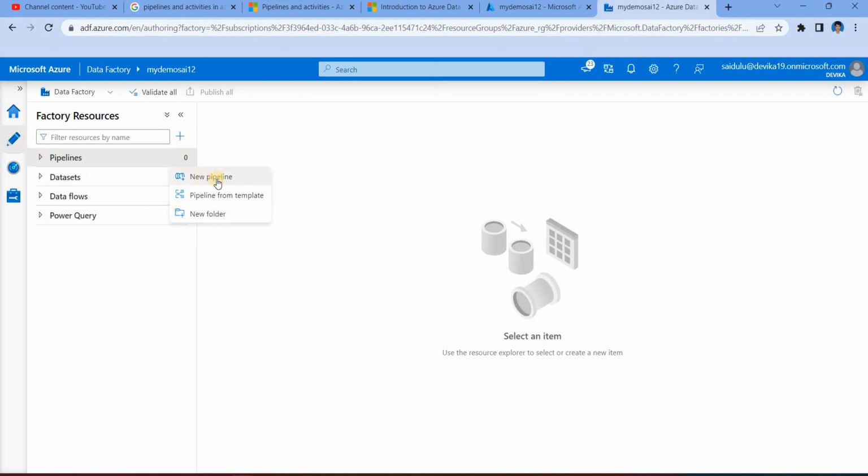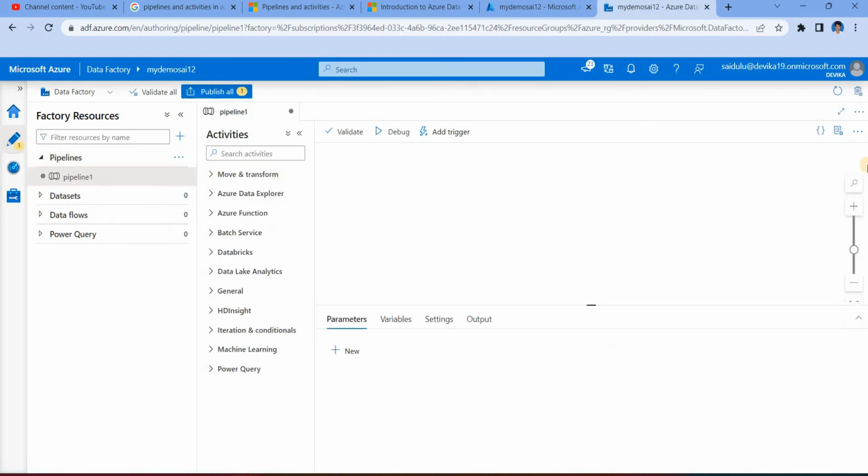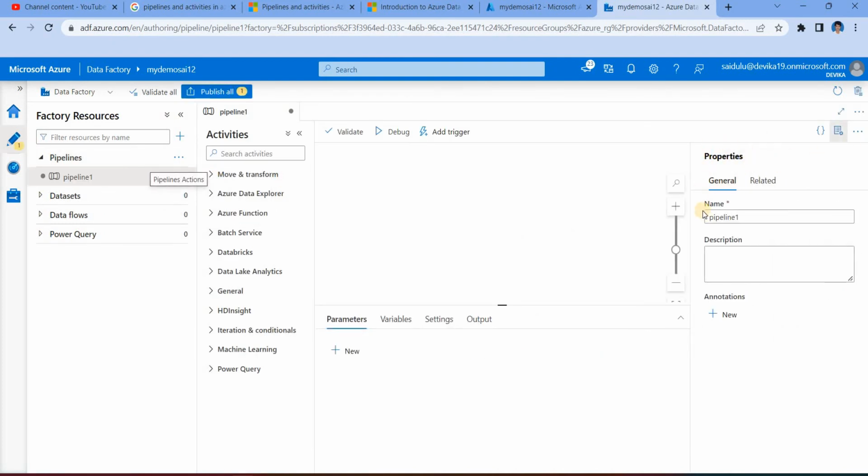So just I'm clicking here the new pipeline and here under the properties, we should give here the name of the pipeline. So I'm giving here pipeline ADF demo. So you can give your convenient name. After this is the workspace where we are going to work of Azure Data Factory.